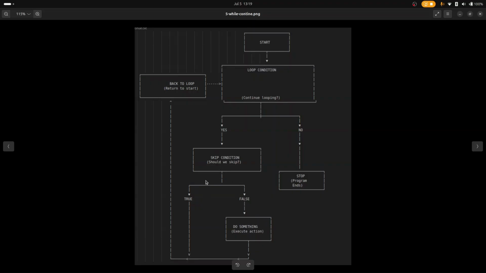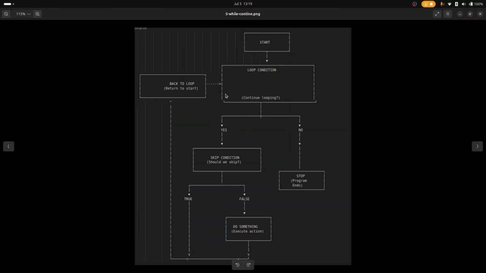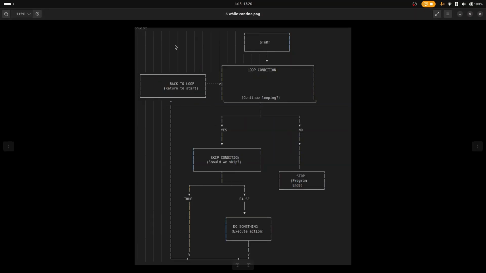If the skip condition is true, like I said before, it skips the other block of code and goes to the next loop. But if it is false, it will do something. This is the other block of code it needs to run. So it will run this code and go over to the next loop. So just take a look at the flow chart of the continue statement.